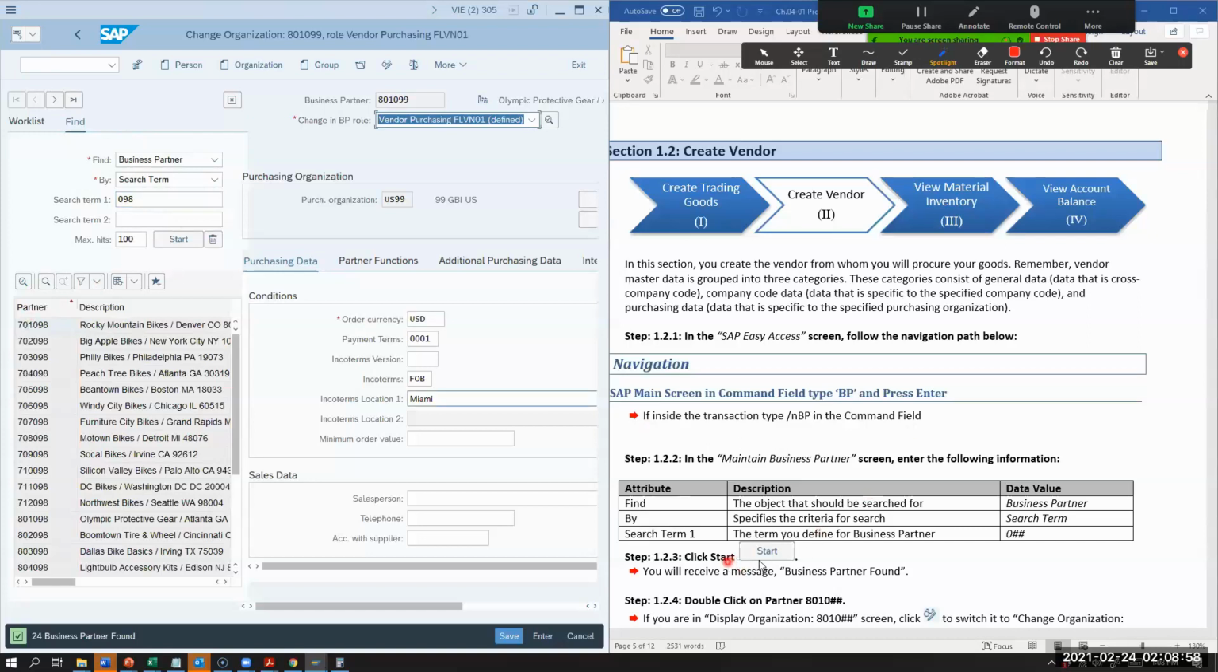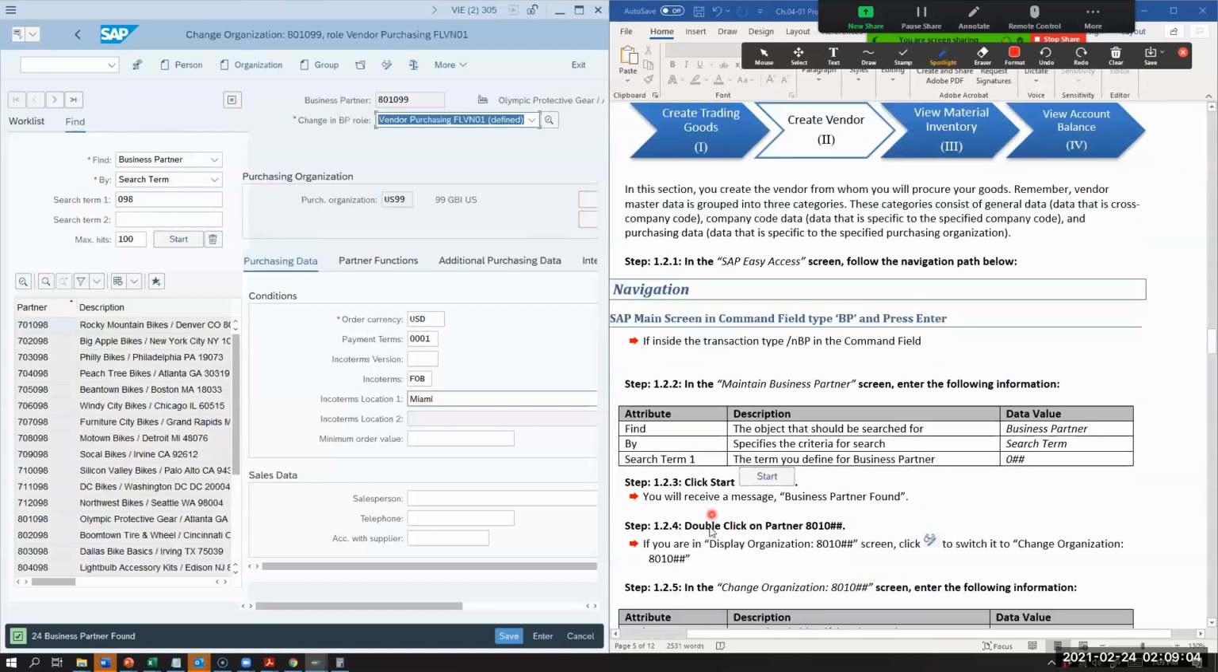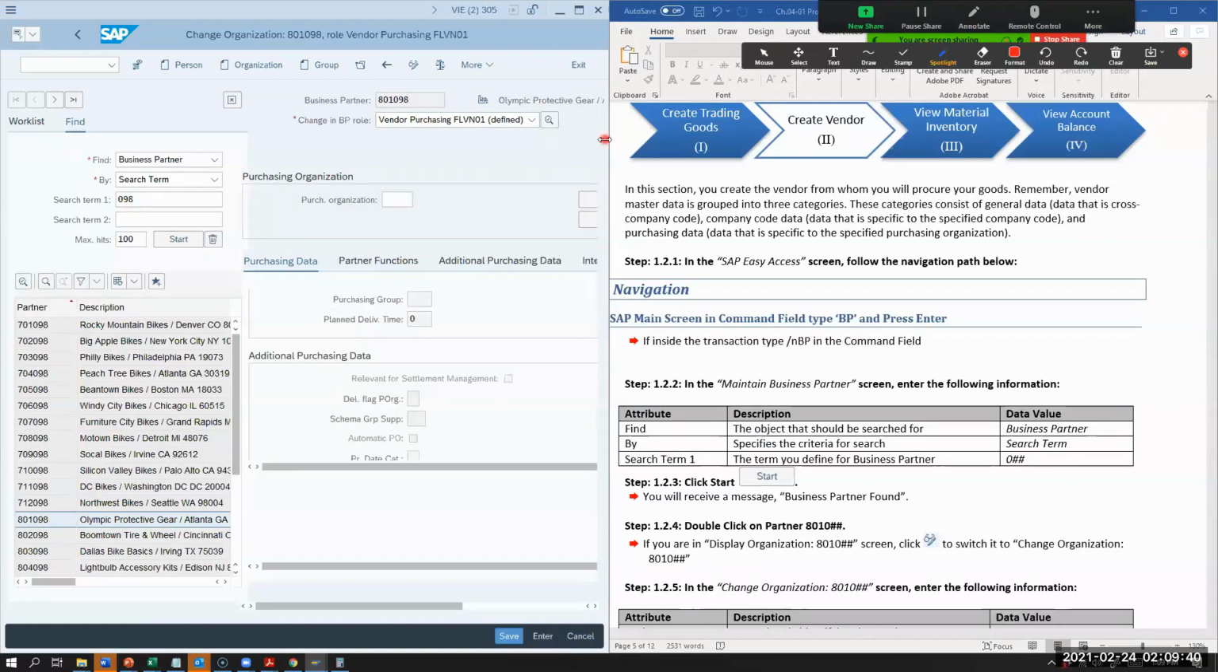And then it says when you hit click start, you'll receive a message that says business partner found. Double click on the partner 8010 and then your 2 digits. So they're starting with 7 here. So I'm going to go all the way down until I can find Olympic protective gear, which is 8010 and then your 2 digits. So everyone should be labeled as Olympic protective gear. However, the last 2 digits are different. So then it says double click on the partner. So I'm going to double click on it. And when I double click on the partner, it should pop up.